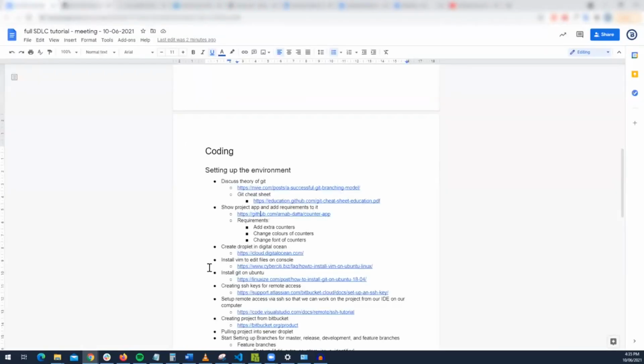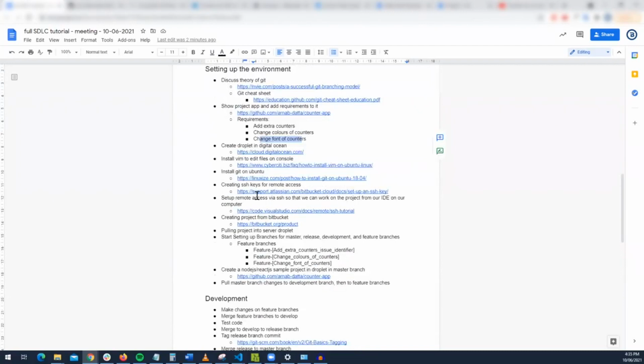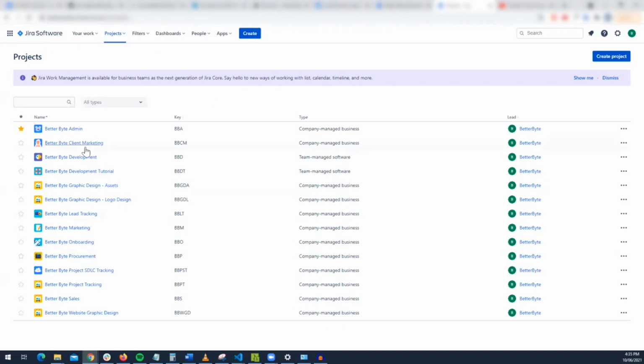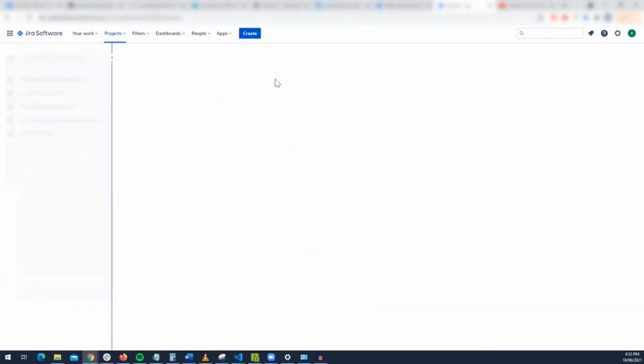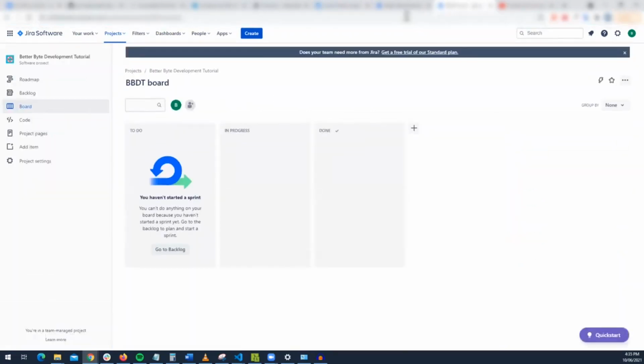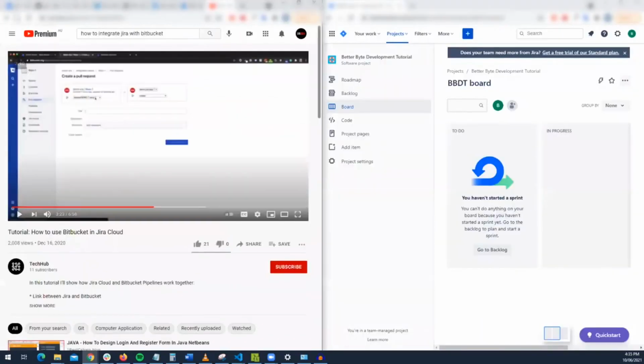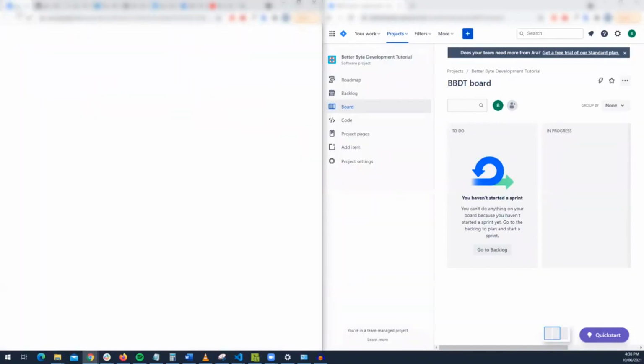I just wanted to make a simple example where, say, we have the app and our requirements say add extra counters, change colors of counters, change fonts of counters. Before we start anything, I thought I might show you Jira, right? This is the Jira board. Let me split the screen so it's easy to see.